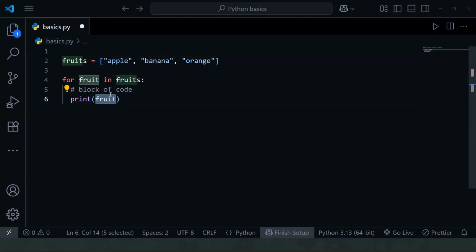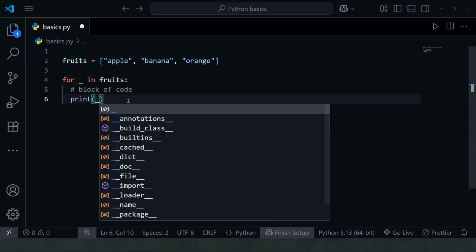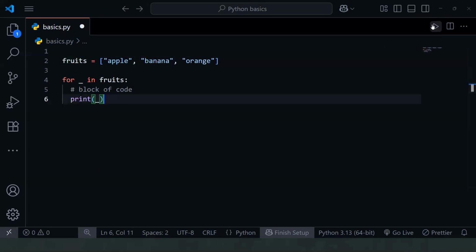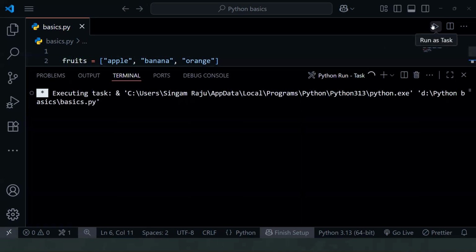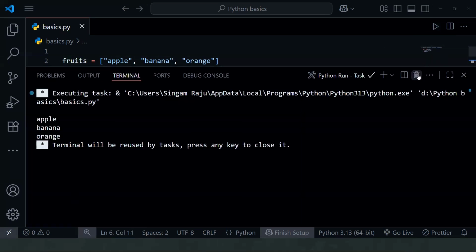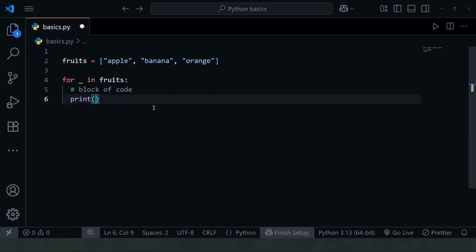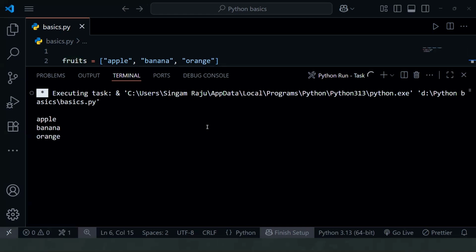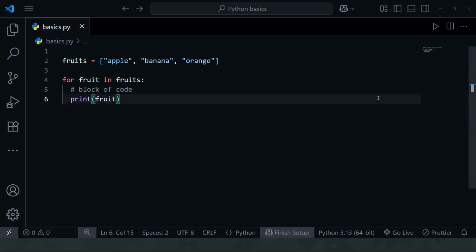So this is how it works. The variable can be anything. Even the underscore also works for this. See? So that's the difference. It is like you're creating a variable. That's it. And if you give the fruit, you can also check. Easy peasy, right?